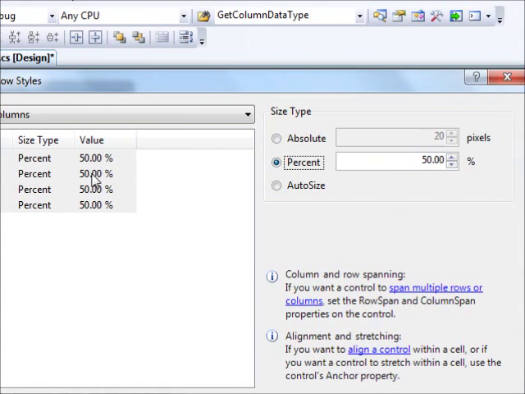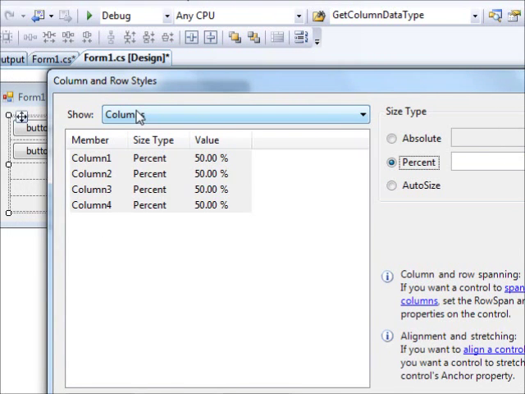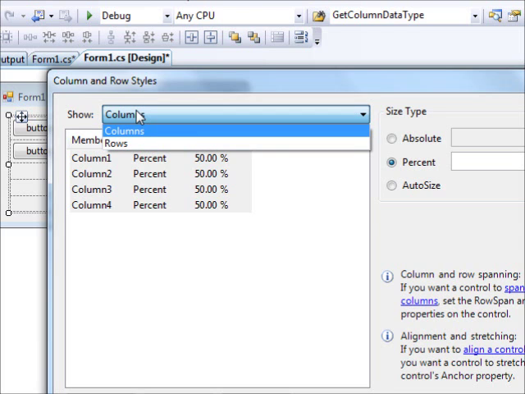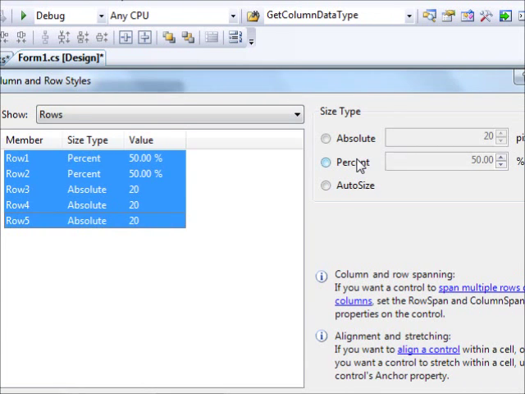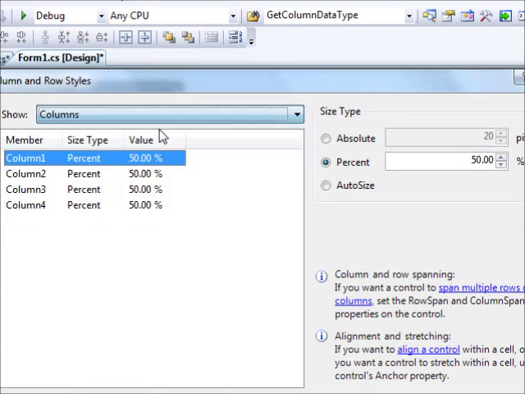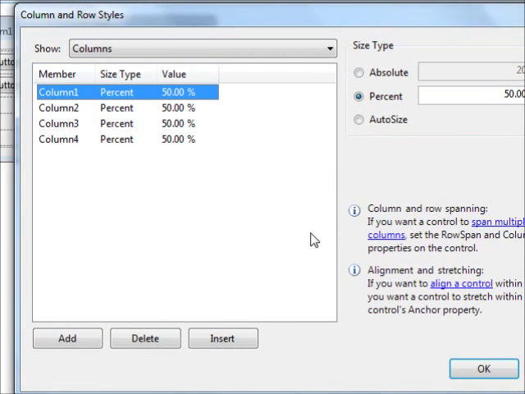And here it doesn't have to be 50, but I'm selecting all the controls and selecting the percentage to give them all the same percentage, right? So they all can be the same size. For the rows, I will do the same thing. Okay, let's go back to columns. It's not actually 50, but I'm going to change that. Anyway, so I'm going to hit OK.